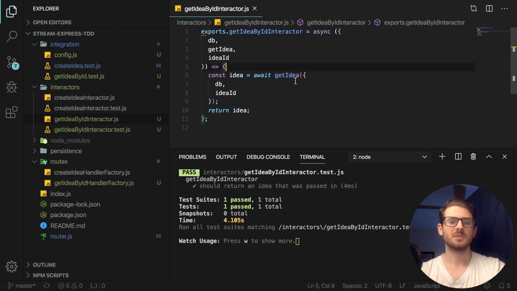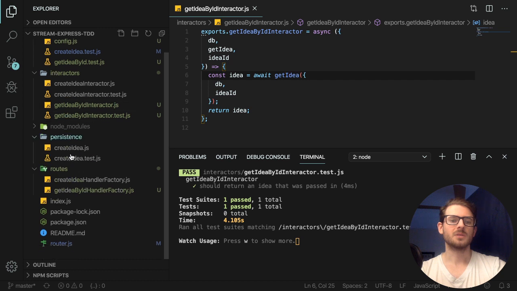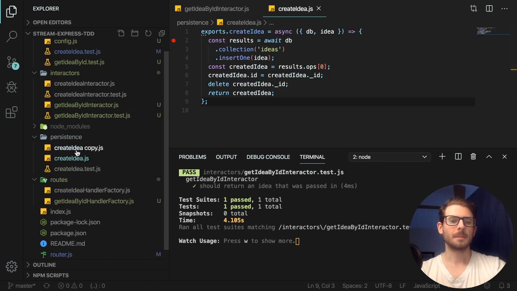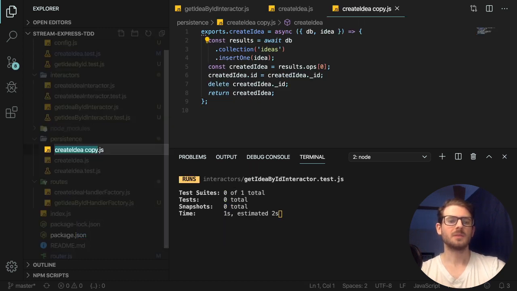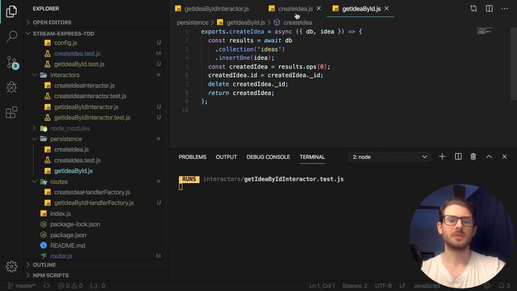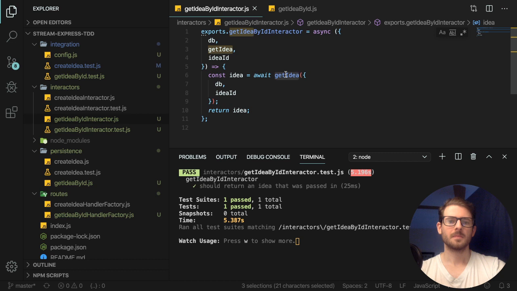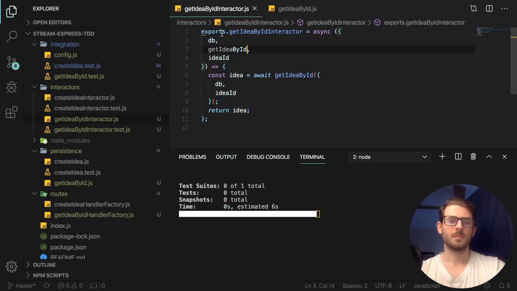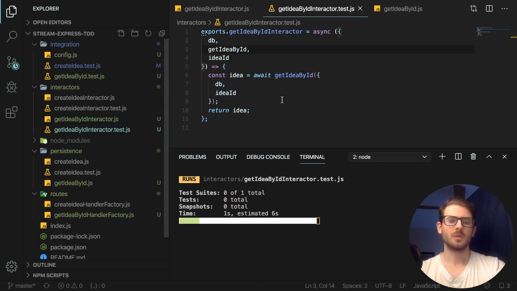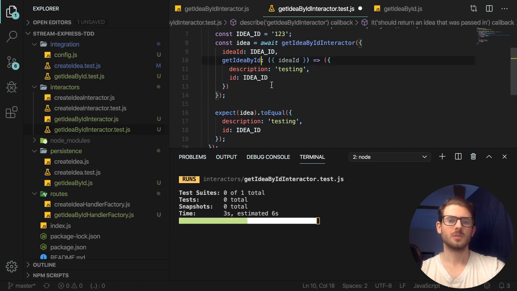We don't have a persistence method for getting that idea. So if I go to my persistence folder, I'm going to rename this a get idea by ID. Actually, let me rename all this. I want to keep it consistent, so call that one, and I'll call this one.